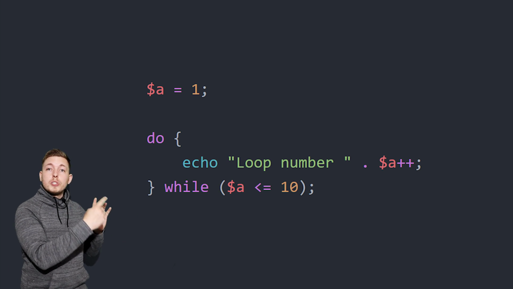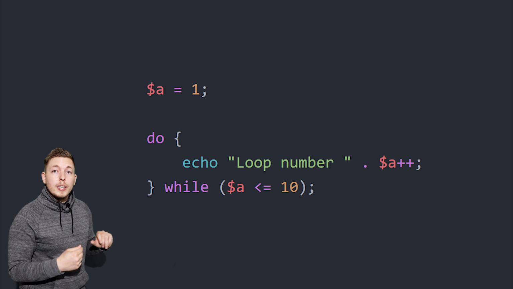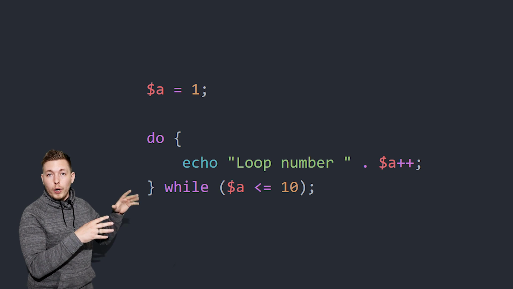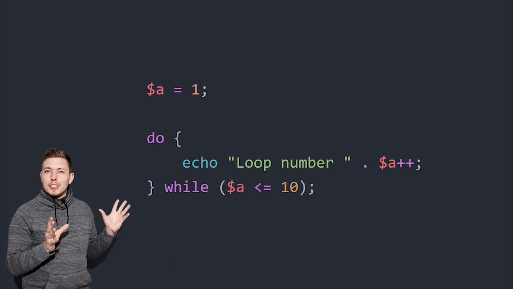If it is, then we're just going to keep looping this block of code again and again until it's false. But if it's false, then we will spit out the block of code, or at least run the block of code one time, and then it's going to stop. So that's the main difference here.